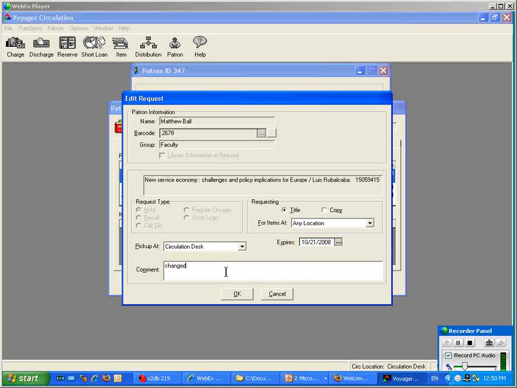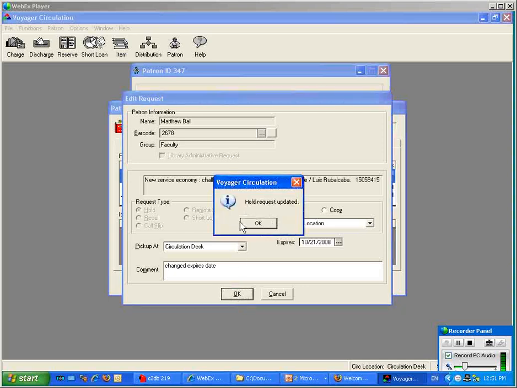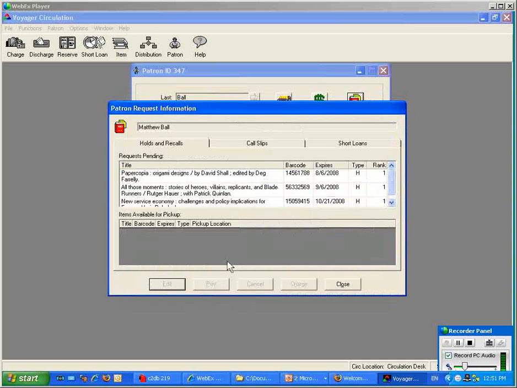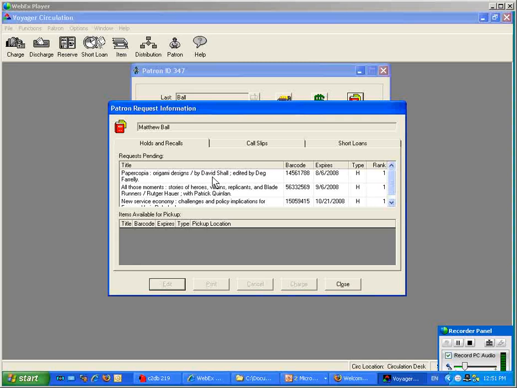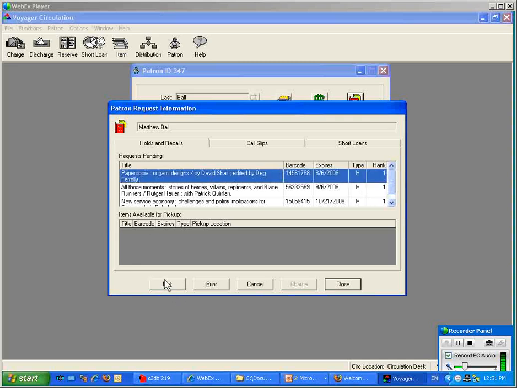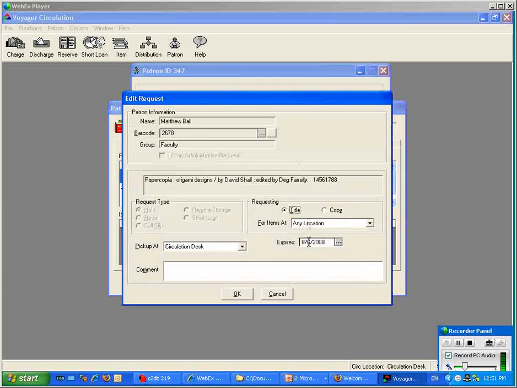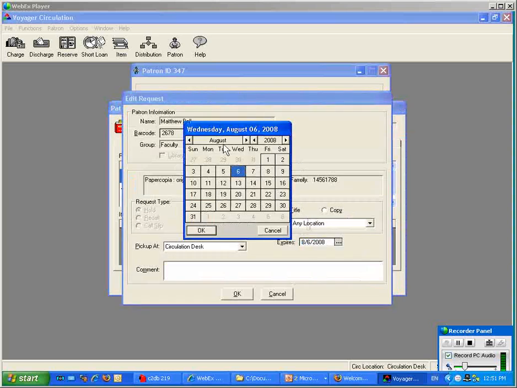So in this case, we've changed the expires date. If that's spelled correctly, click on OK, and that hold request is updated. And notice there we can see that New Service Economy has now jumped down. Since we've got a few others, let's go ahead and adjust these as well while we're at this.